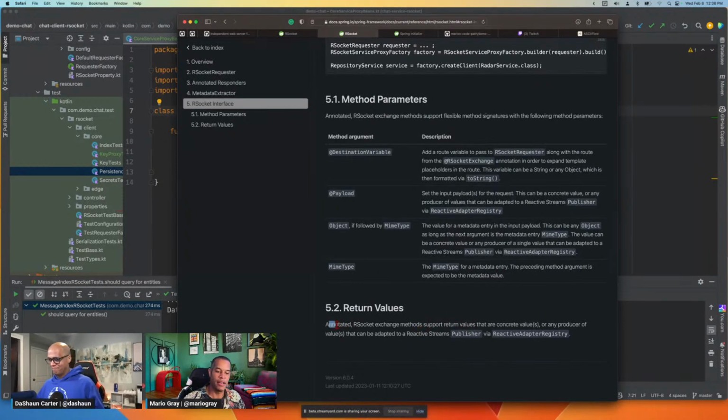Cool. So annotated RSocket exchange methods support return values that are concrete values or any producer of value that can be adapted to a reactive stream publisher via the reactive adapter registry. Cool. We're not going to write adapters because we don't have any special underlying transport code or underlying thread-bound operator code that we need to worry about here. We're just going straight from flux to flux, so it'll do all of the correct translations for us. If I was using Netflix's RxJava, I would need a reactive adapter registry to go between RxJava and RSocket.